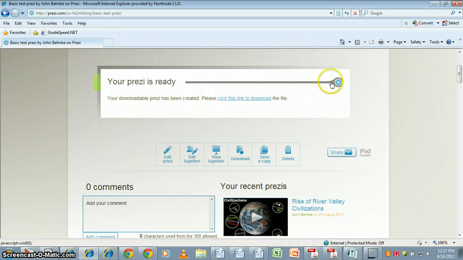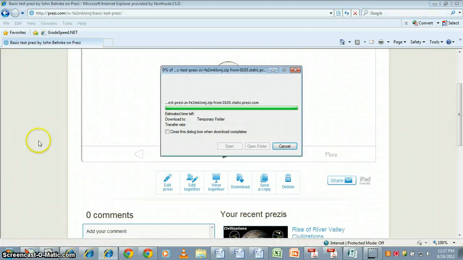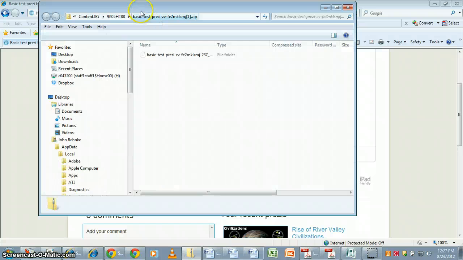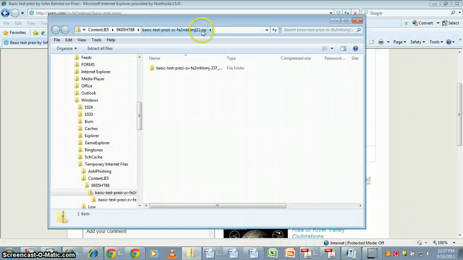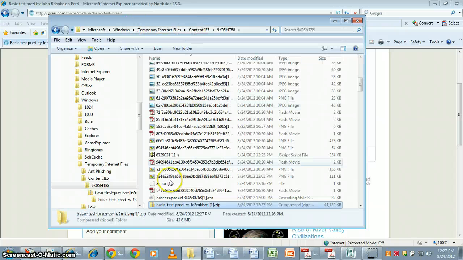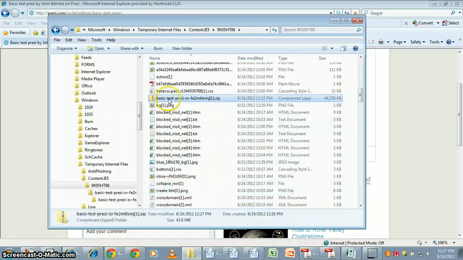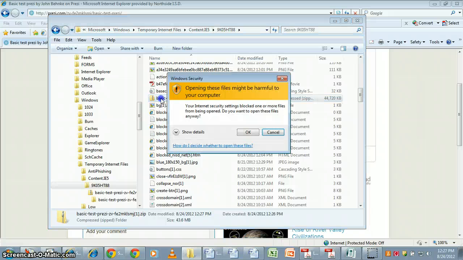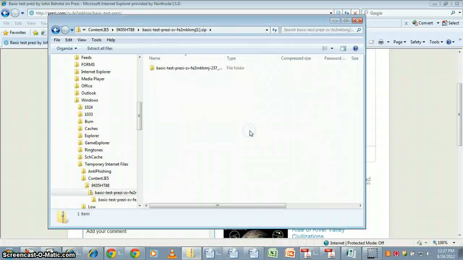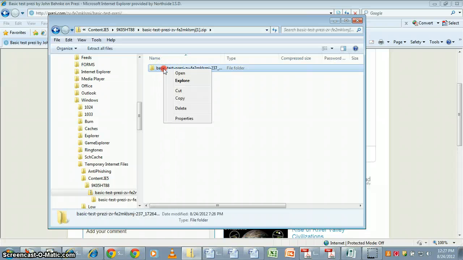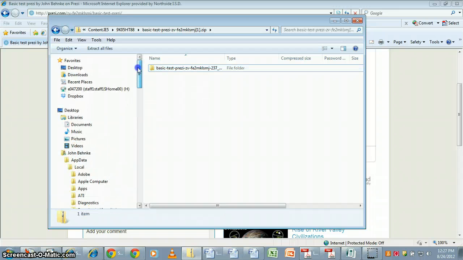And while we're waiting for that, I'm going to go ahead and close this. Oh, there we go. All right, it is a zip file. You can see up here, .zip. Within the zip file, you've got this basic test Prezi. This is the zip file I just made. You have one folder, and that's it. You'll want to copy this folder and paste it to wherever it is you're going to save your files.